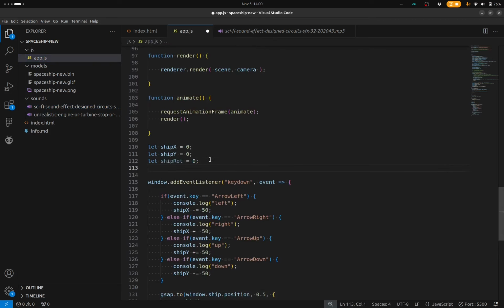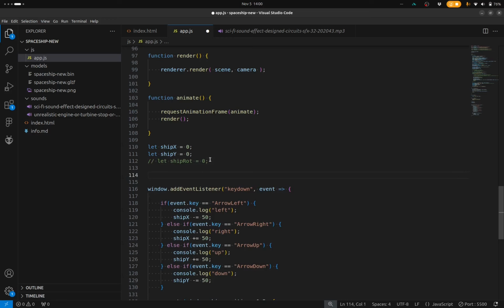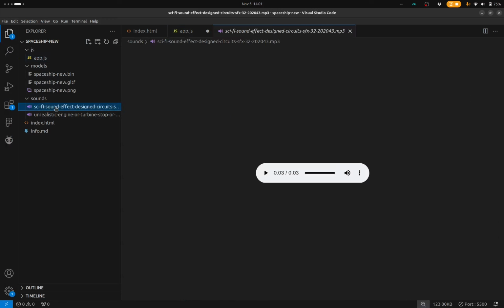Oh yeah, the ship rotation currently is not doing anything, so we can comment that out. But we need to have a buzzing sound, so I'm going to say let buzz be new Audio. Inside the audio, we're going to select the actual audio source, sounds/. Now we don't get autocomplete here, I don't think, so we have to kind of type this file name.